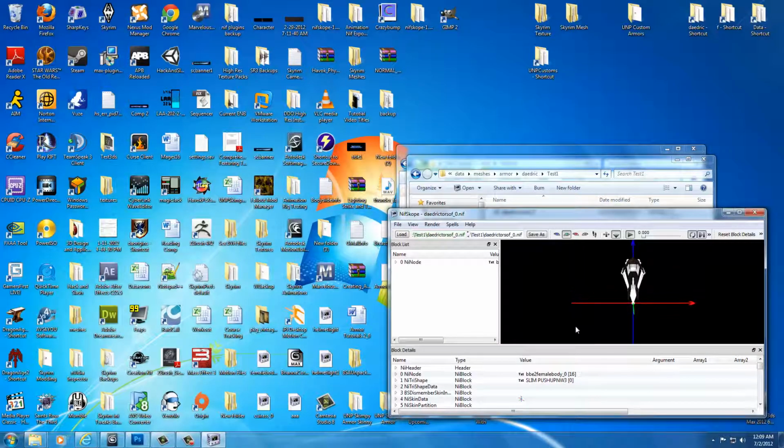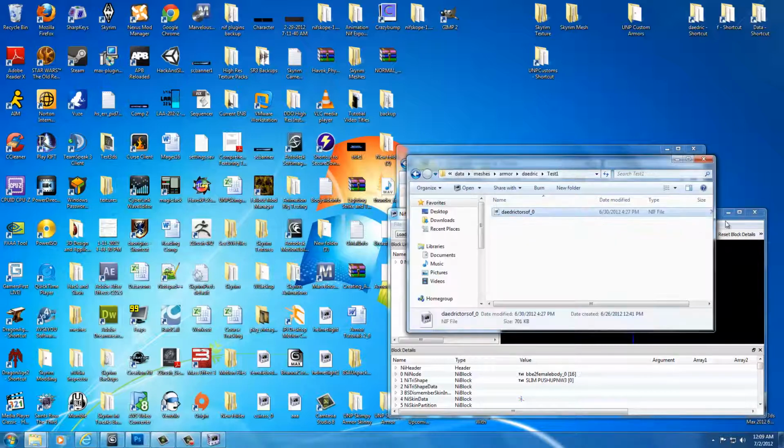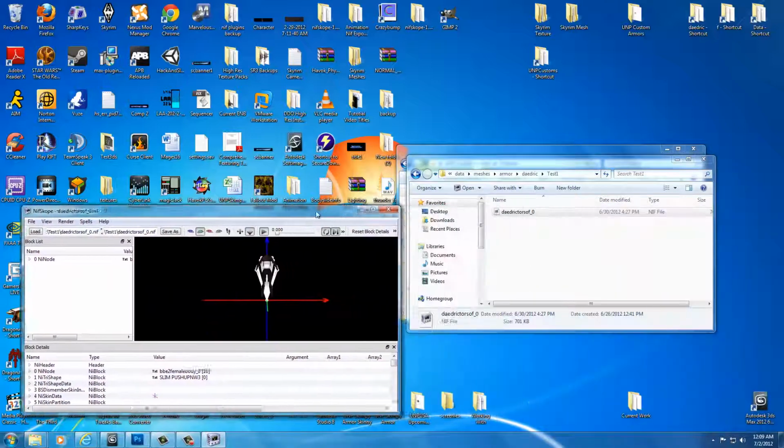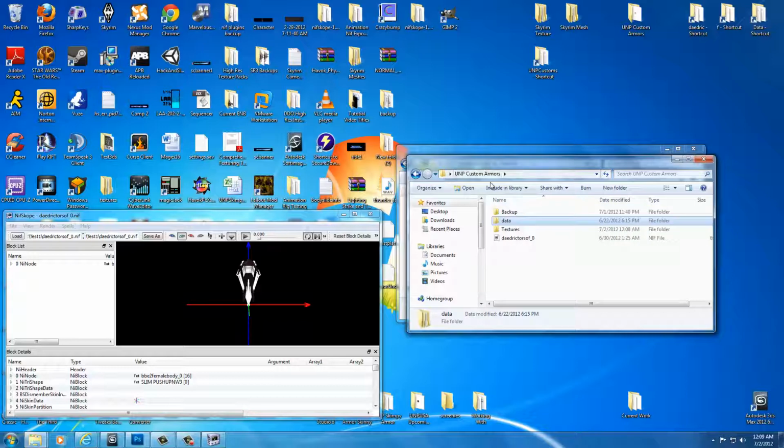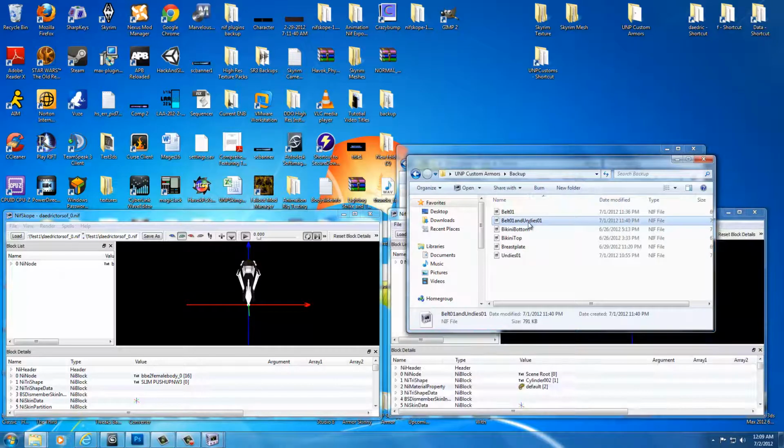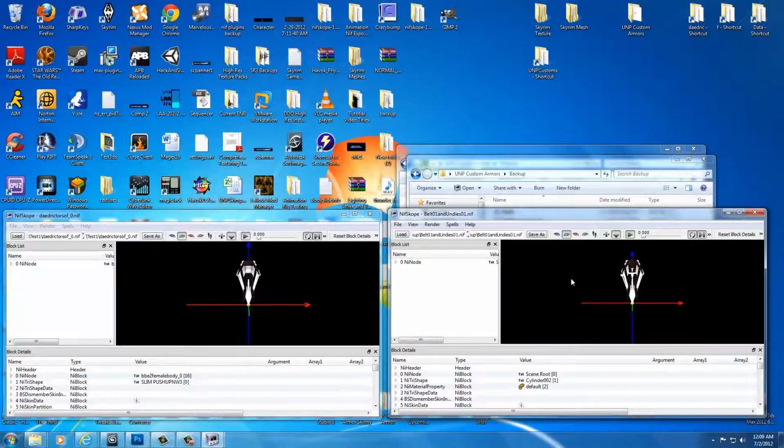So we're going to double click that, open it up, and then we want to go ahead and get this window back up. In fact, just take this and drag it over to the left out of the way. And let's go back to our UMP custom armors, go into backup, and remember we saved the belt 01 and undie 01. Double click that, open it up. We're just going to put it together.